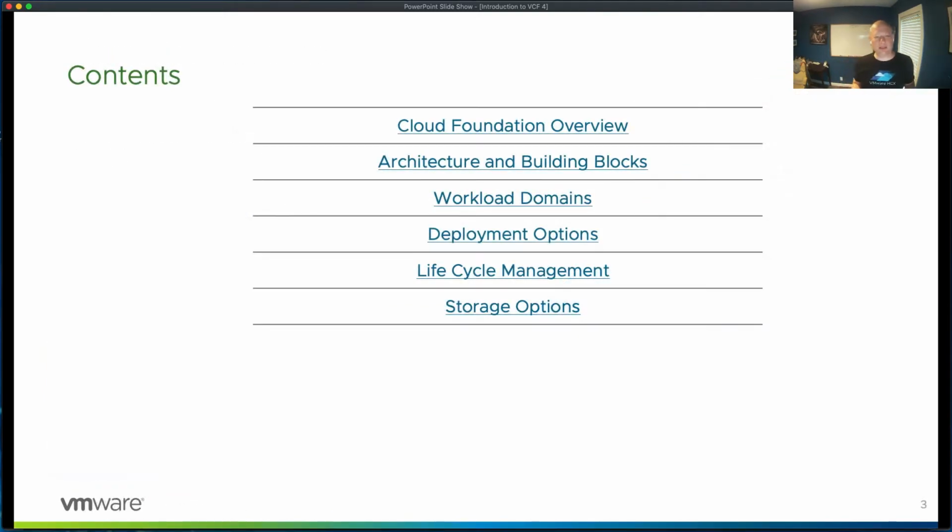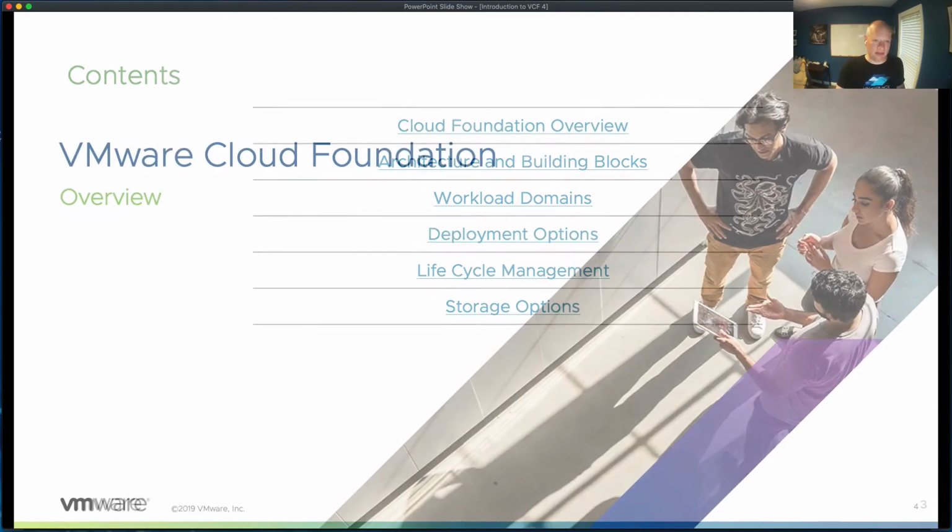With that, let's dive into a little bit about today's presentation. I'm going to talk about what this Cloud Foundation thing is that everybody's talking about, and go kind of deep into the weeds on the architecture and the building blocks that make up VMware Cloud Foundation. Then we'll talk about workload domains, how it gets deployed, patching and lifecycle management, and even show some of the storage options. This is just going to scratch the surface on what VMware Cloud Foundation is and how it can benefit your environment. So with that, let's dive right in.